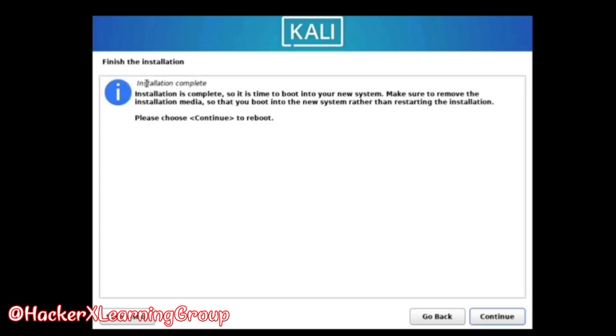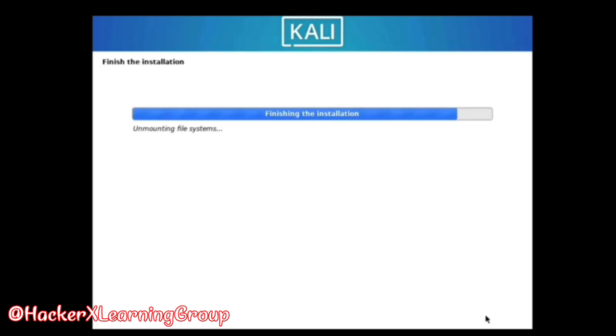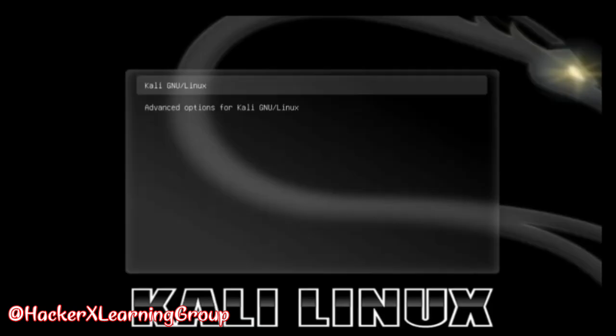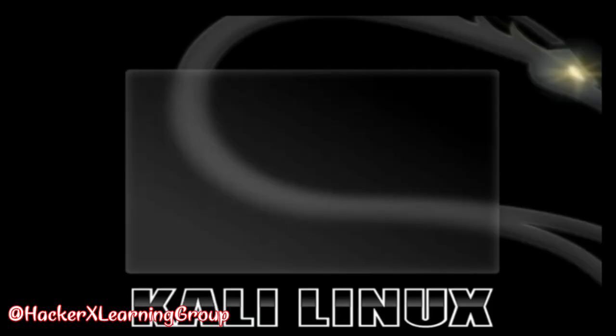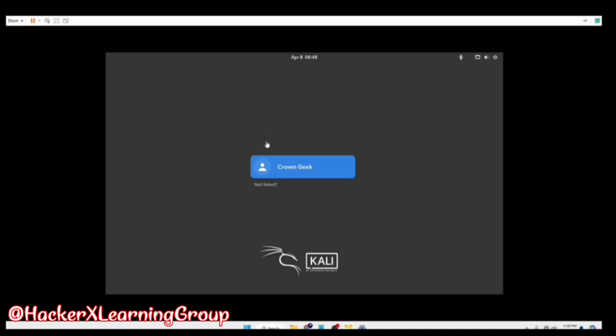Okay, finally it says finish the installation complete. Now you will have to click on continue. And after finishing the installation, it will be now rebooting. And once rebooted, you have to select the Kali Linux, hit the enter key. And then finally, you will be coming to the login page. And here you can find the same username that we created. So I will click on it and type the same password that we created while configuring the Kali Linux machine.